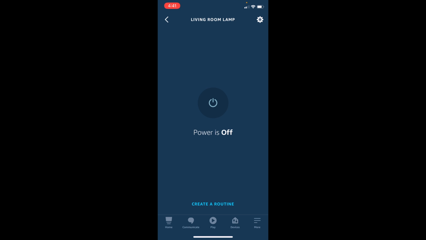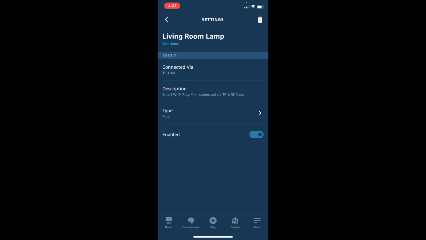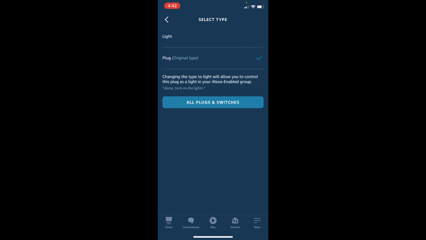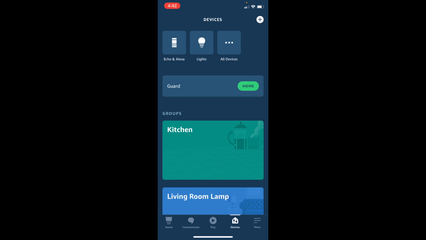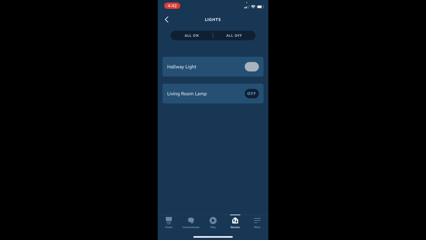And it works. But for me, since it is a light, I want mine to be under the light group or light category in the Amazon Alexa app. So when I tell her to turn off all the lights, she will include this. So you want to hit the little cog at the top right for settings. And then you want to click where it says type and it says plug. So you can keep it as plug, which is the original type where it's checked, or you can put it as a light, which I'm going to do. And then go back. And now once I go to lights, it's going to tell me all the lights that I have in the house.